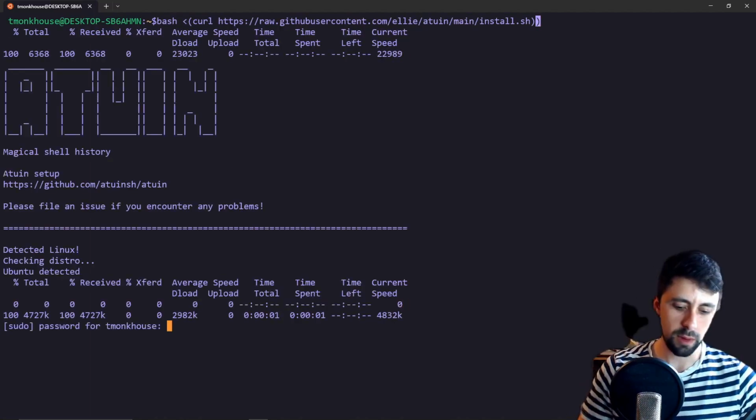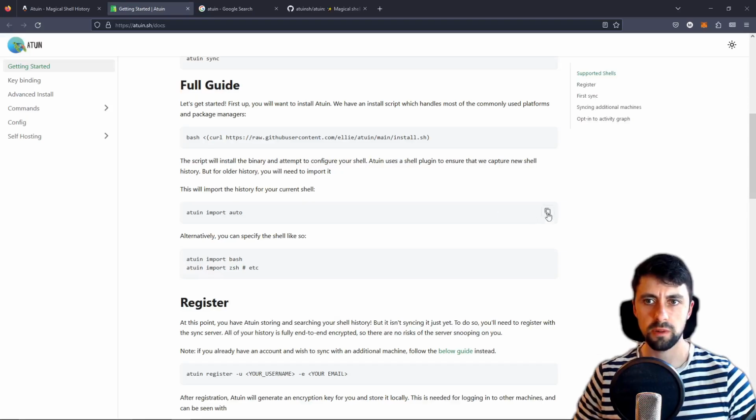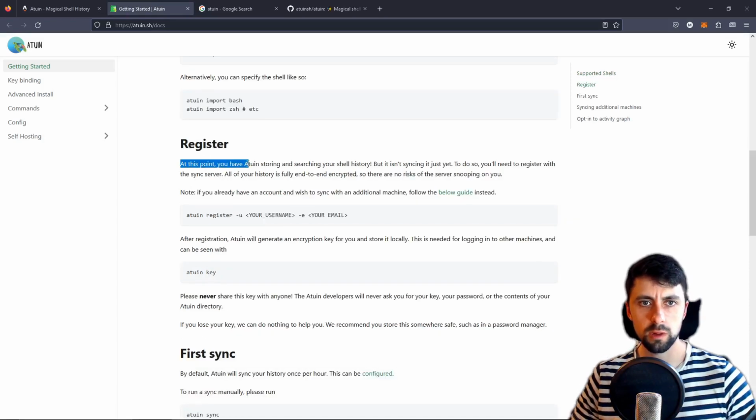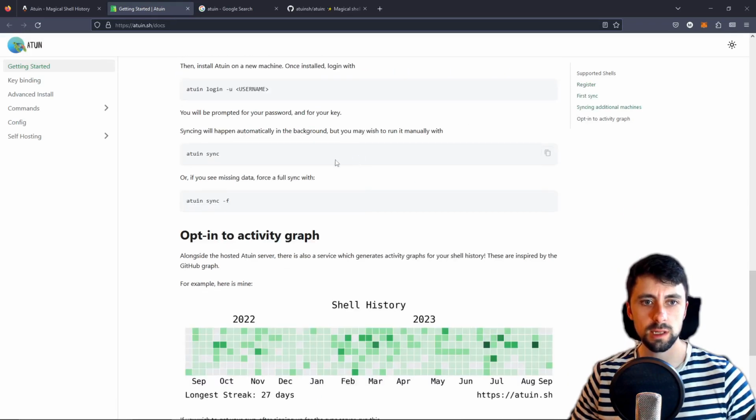Nice, put my password in. Okay, looks like that worked. Run this command. Detected bash, importing history from bash, import complete. Lovely. Okay, so at this point we've got Atuin storing and searching in your shell history, but it isn't syncing anything. But I don't think we care about that just yet. First sync, syncing additional machines, don't care.